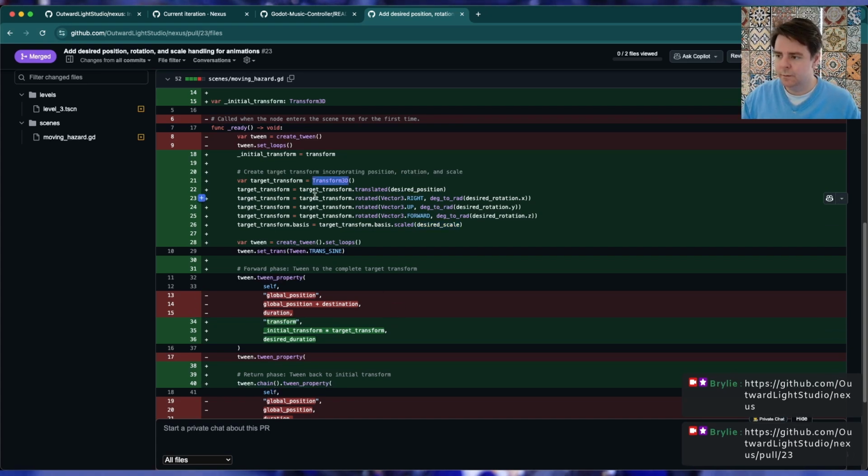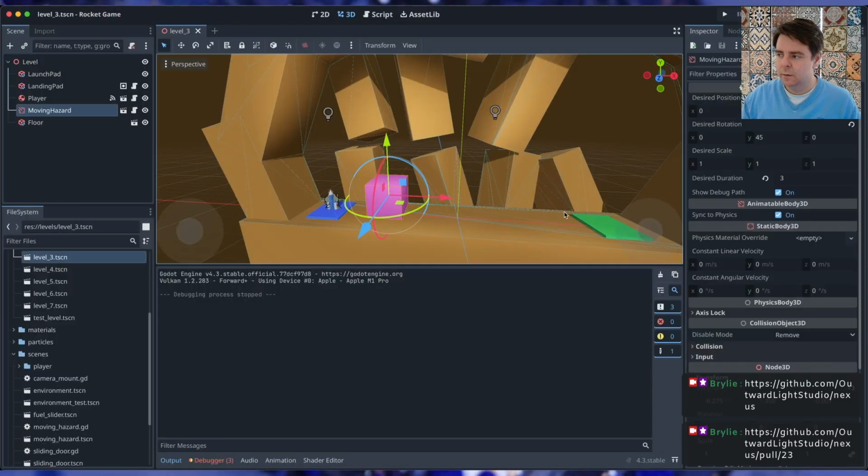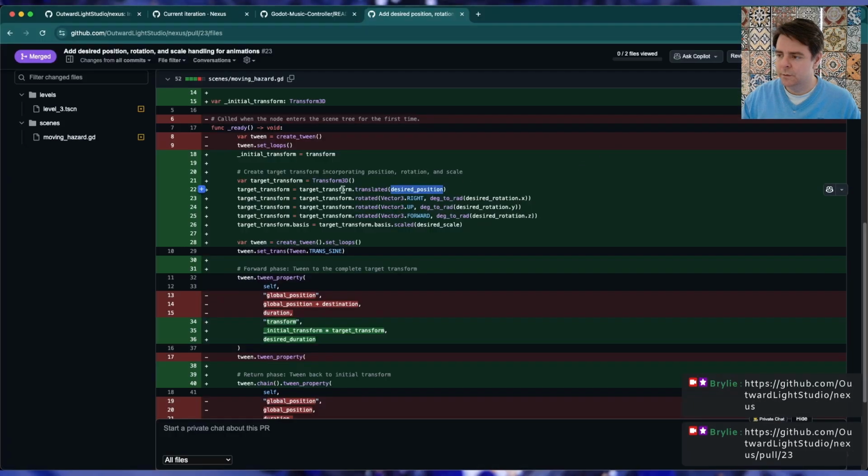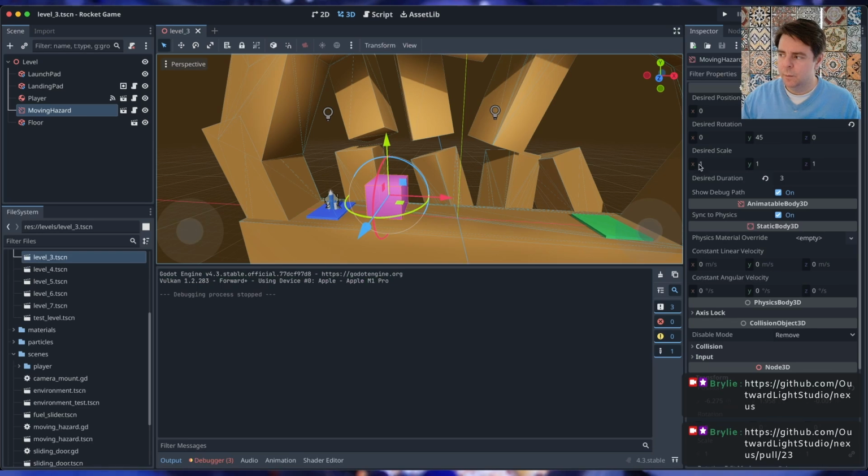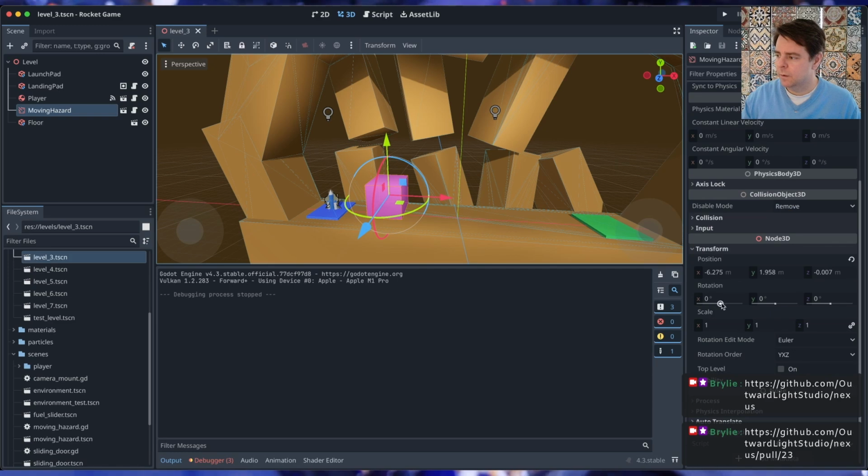So we just create a basic transform, and we apply each of these configurations. So we translate it to the desired position, then we rotate it on all 3 of the axes, degrees to radians, because I think it's more natural to express this in degrees for people, and that's, I think, likewise what Godot is using here.